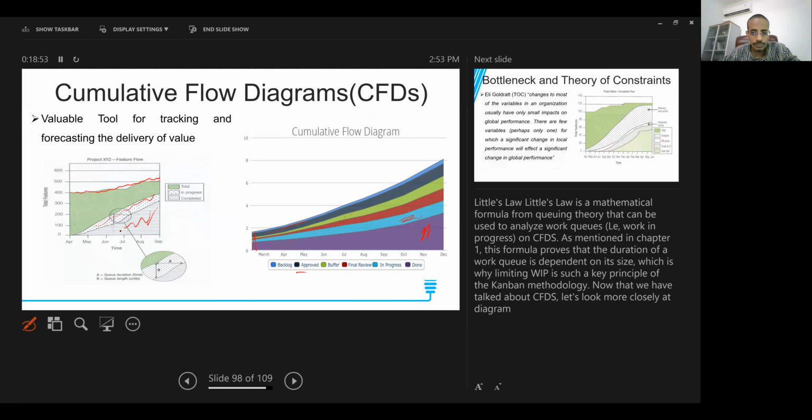This diagram actually can also be used to limit the work in progress. So our aim is to minimize this space to the minimum limit. And here also, when we just look at this area, this can give us how long the items will take in progress to be completed.